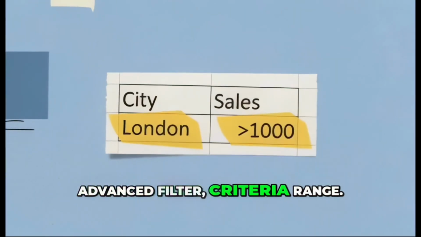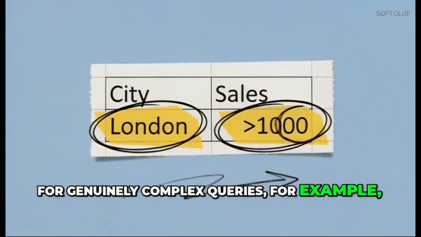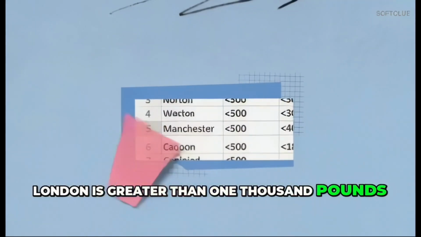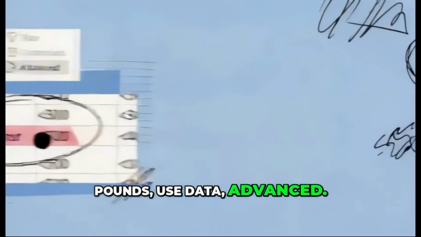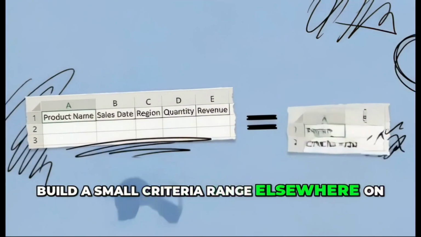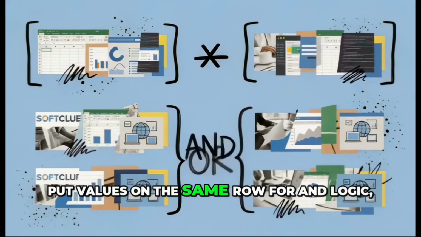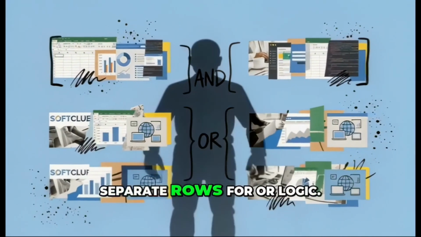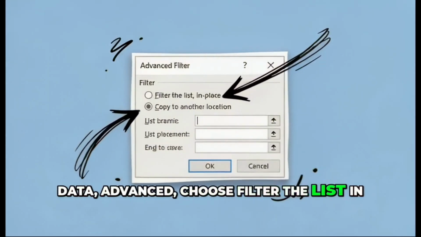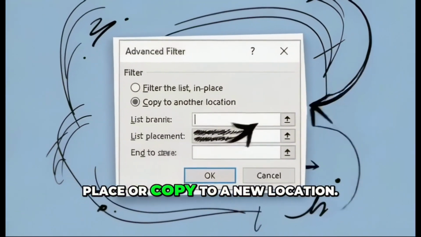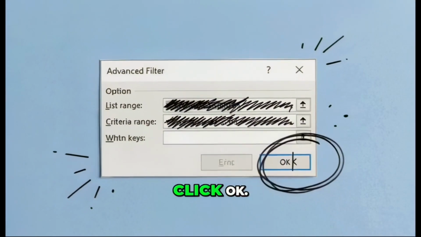Advanced filter. Criteria range. For genuinely complex queries, for example, London is greater than £1,000 or Manchester is less than £500, use Data, Advanced. Build a small criteria range elsewhere on the sheet with the same headers as your data. Put values on the same row for AND logic, separate rows for OR logic. Data, Advanced. Choose: filter the list in place, or copy to a new location. Pick your list range and criteria range, and click OK.